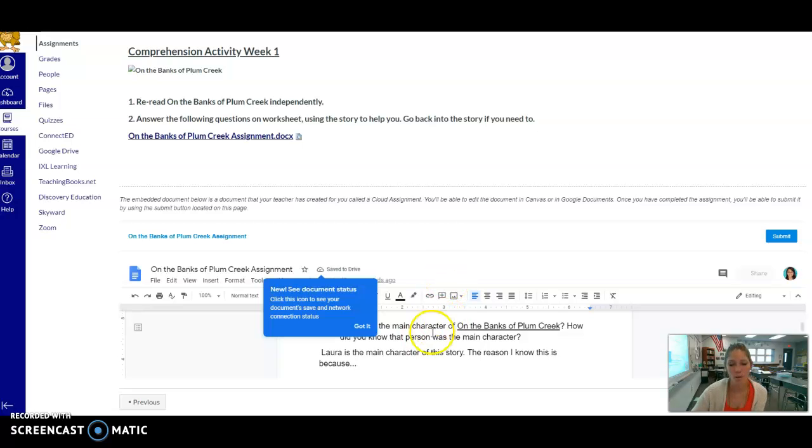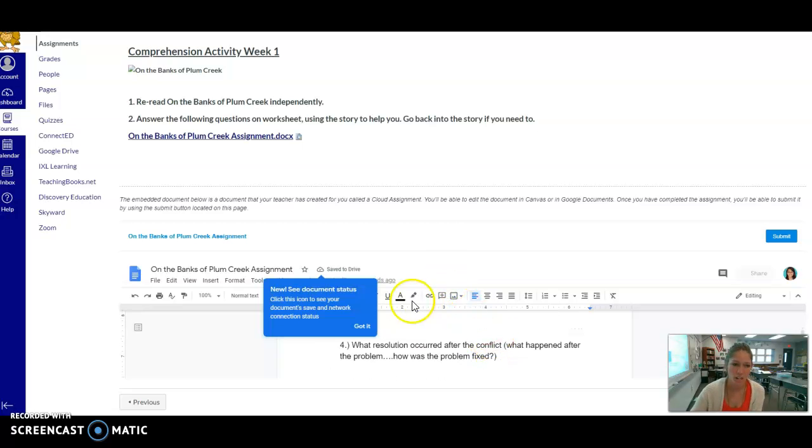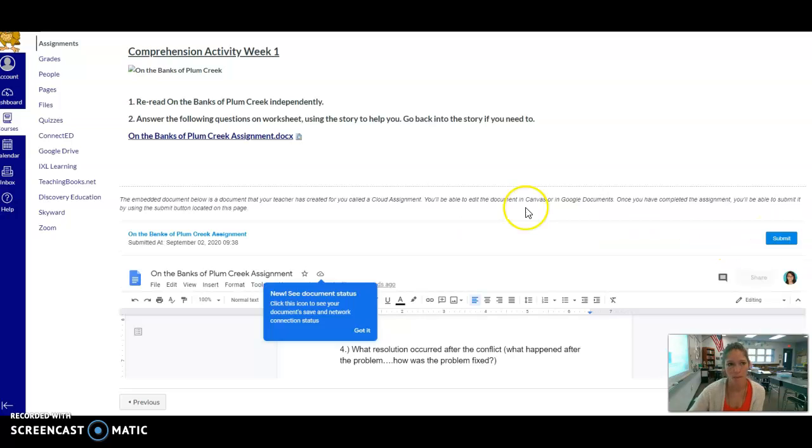Okay, so I've got all my questions answered. I'm ready to turn it in. I'm looking at the top, and there is this blue Submit button right here. I'm going to click Submit. Okay, and we're going to say Got it. And you can see now it says you submitted it September 2nd at 9:38 a.m.